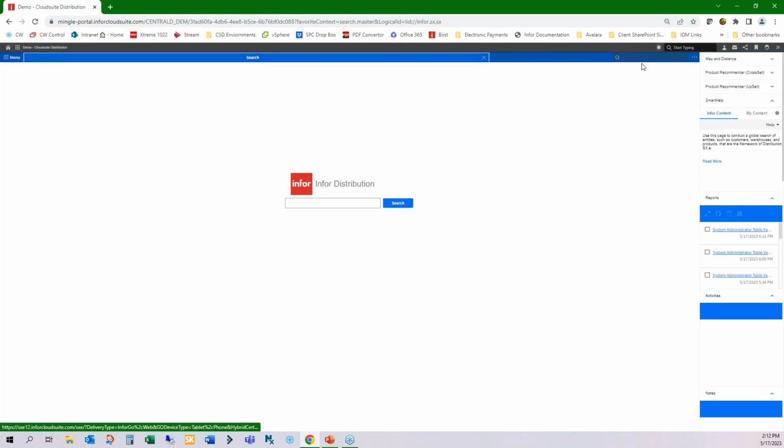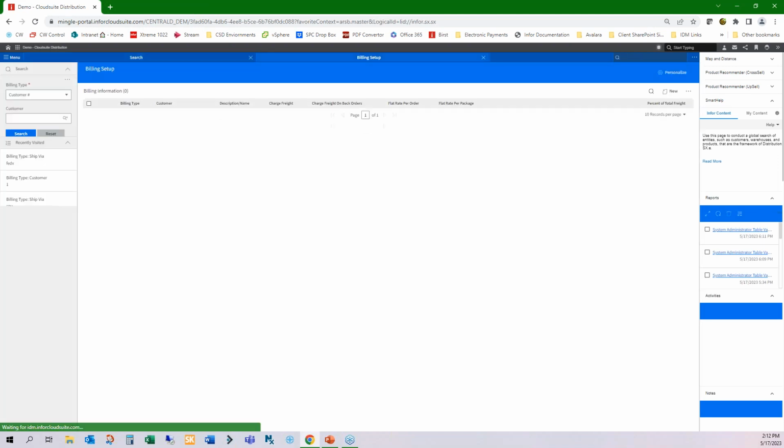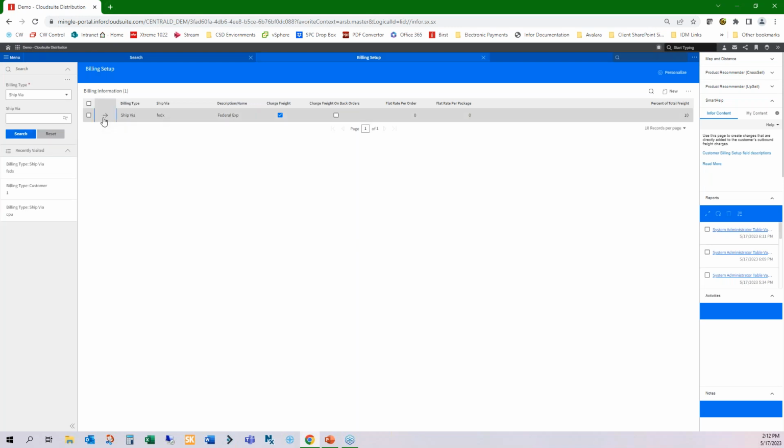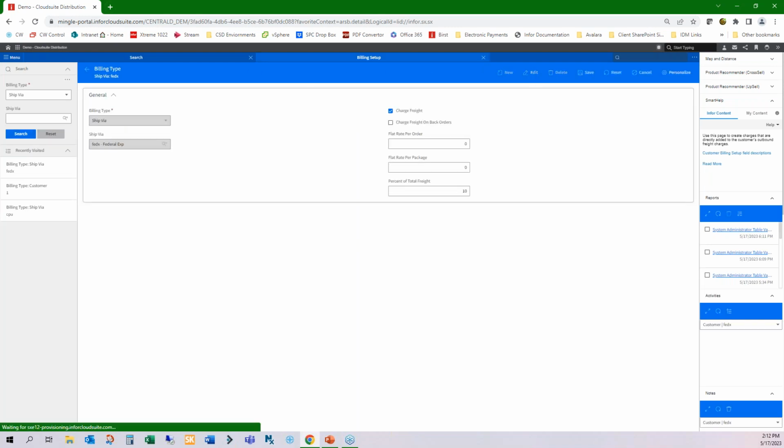The next setup we're going to talk about is our billing setup, and many of you are probably using that already. We've got different ways to use this billing setup. I'm going to demonstrate it with the ship via code. So I've set up this ship via code here, and what I'm saying is I want to take actual freight and do a 10% upcharge on it when I put it on my customer order. So I'm going to pad it by 10%. You can make that value whatever you want.